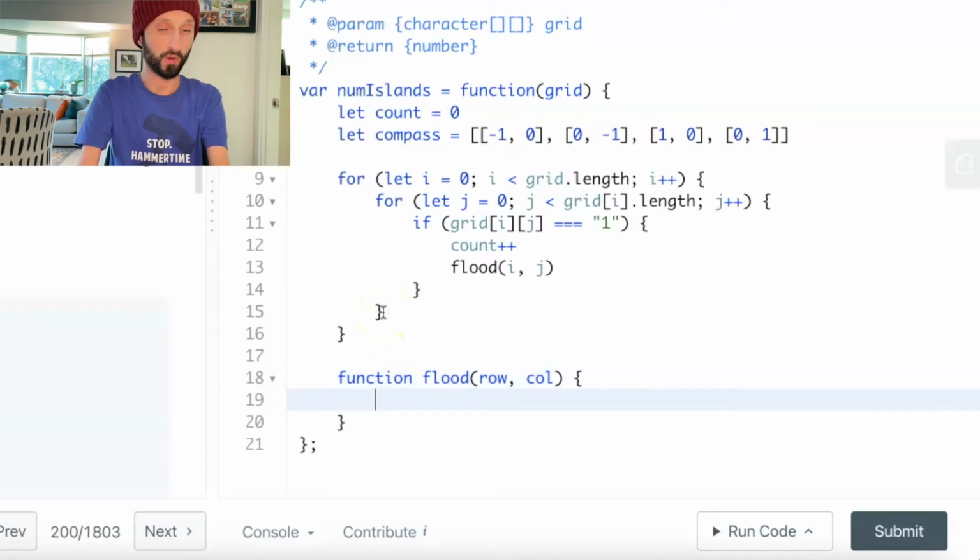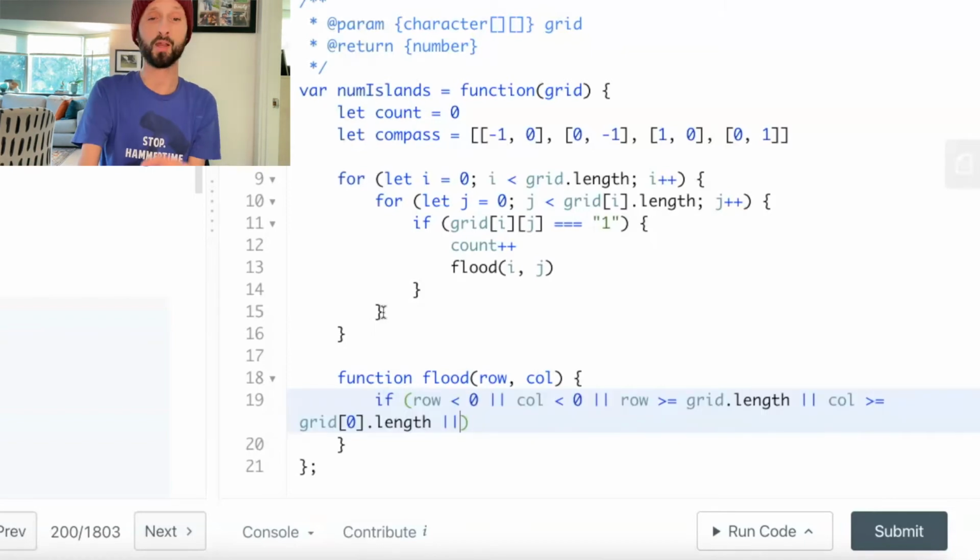From here, we have to do a check. We have to make sure that neither the row nor the column are outside of the current grid. So we have to make sure that neither are less than 0, and we have to make sure that the row is not equal to or greater than the grid's length, and we have to make sure that the column is not equal to or greater than any given row's length either. So we'll write out that if statement, and we also want to check if the current element is a 0 or a 1. Really, we just want to know if it's a 0.